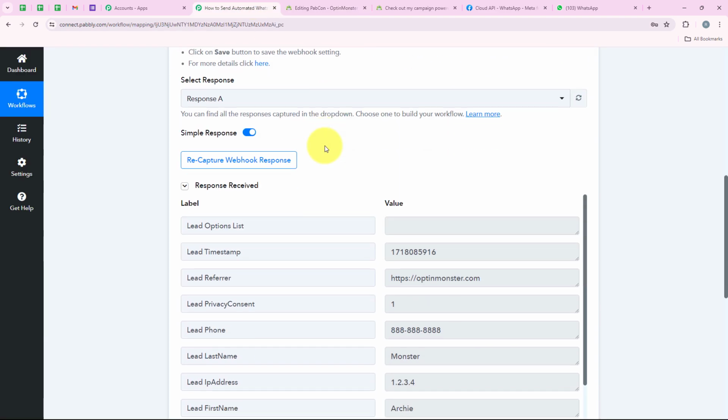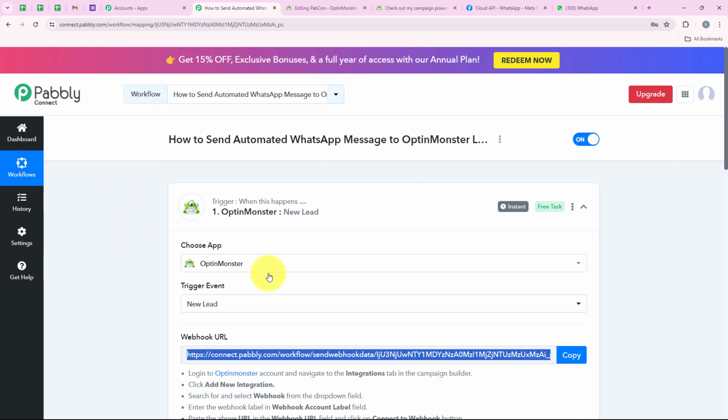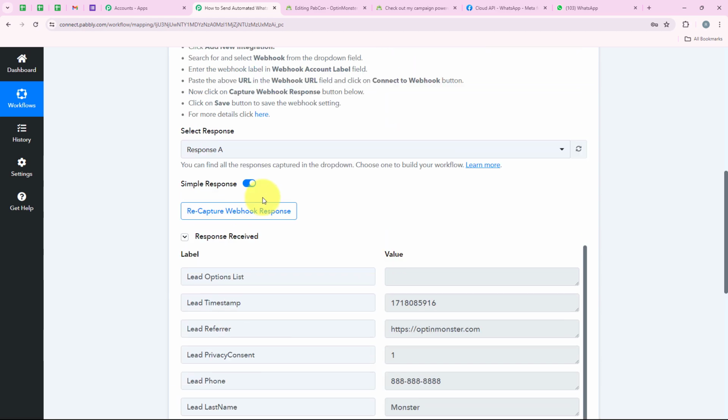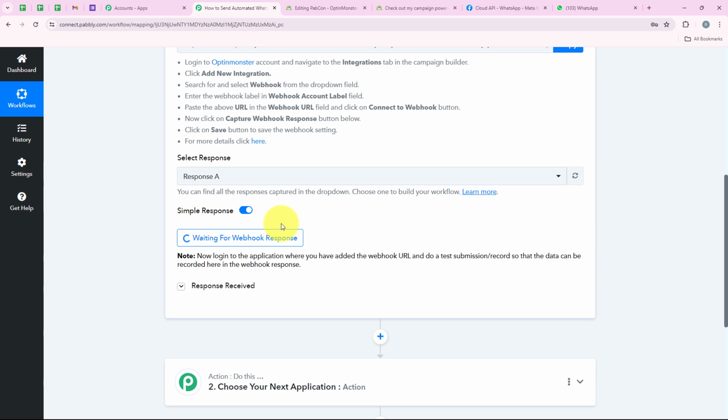And over here you can see that we have received the positive response, which means that we have successfully connected our OptinMonster account with our Pabbly's workflow. Over here you can see the webhook test. So I'm going to click on recapture webhook response because I want to capture the response of the form submission.